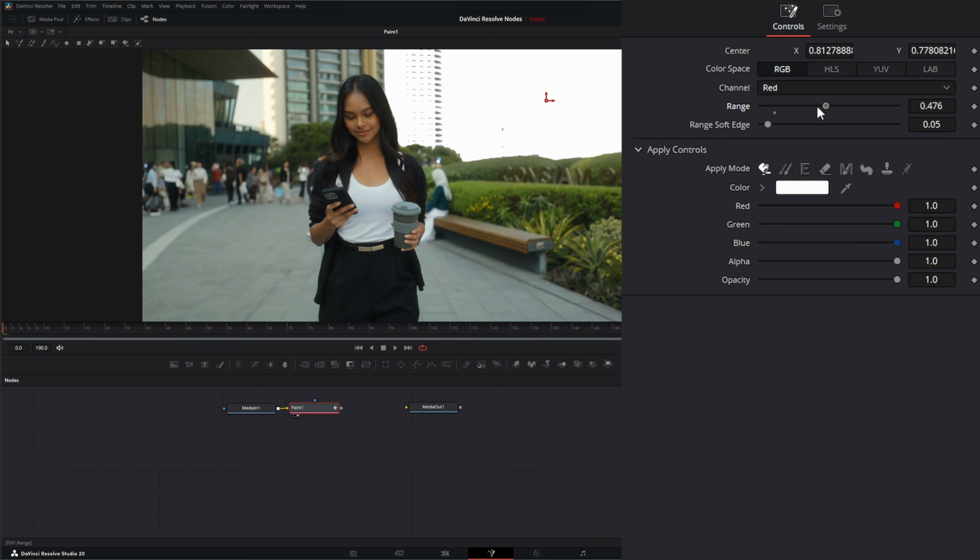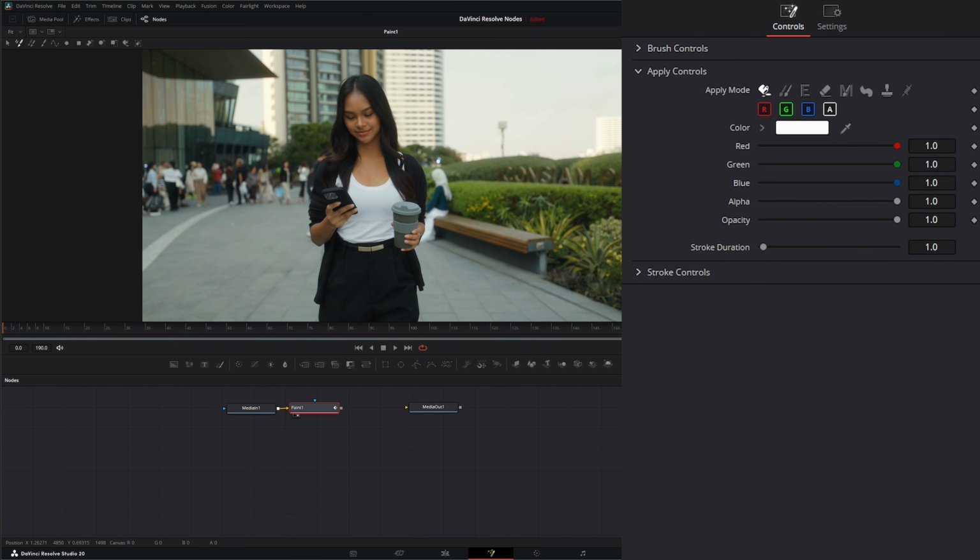Under our range mode is just going to increase or decrease the range of our selection. And our soft edge is just going to add a soft edge on our selection. So let's refresh this, and to show this group mode, let's go ahead and make some strokes here.